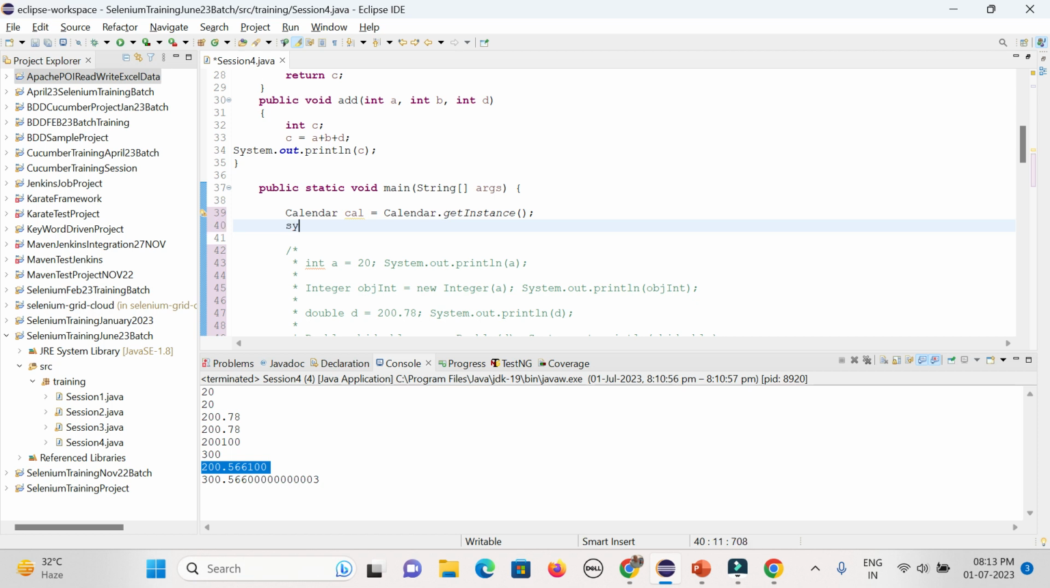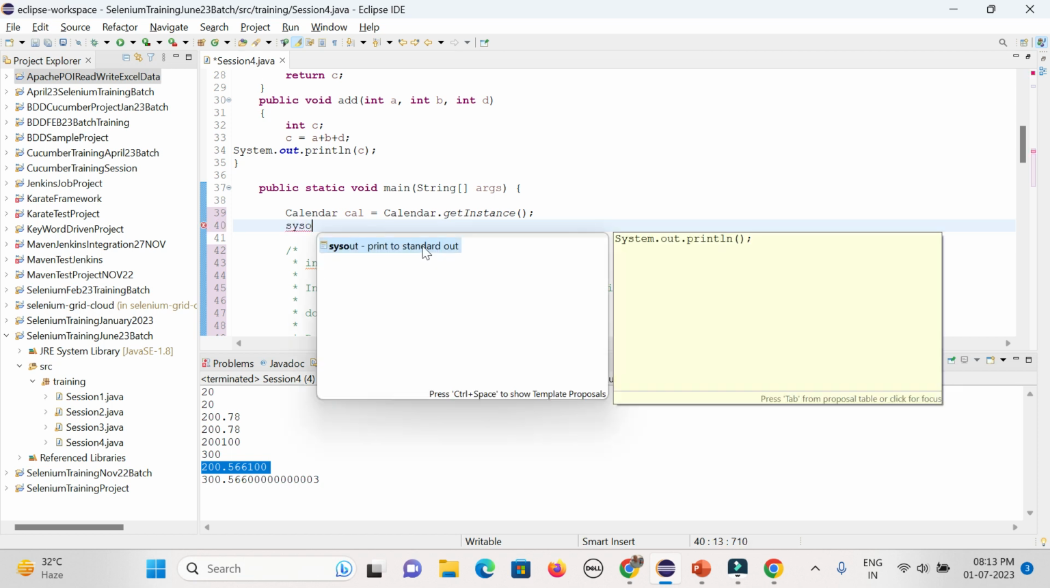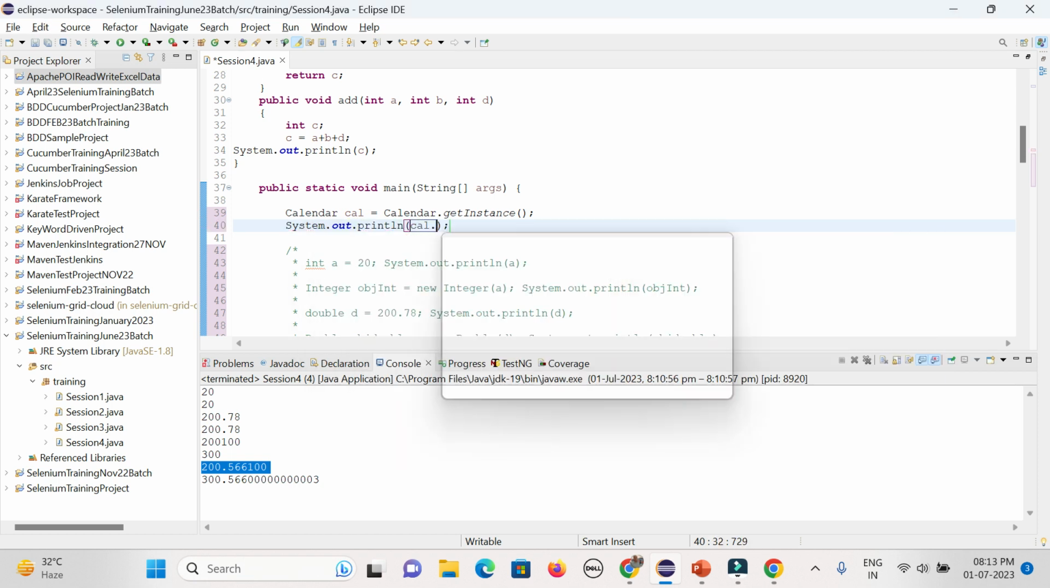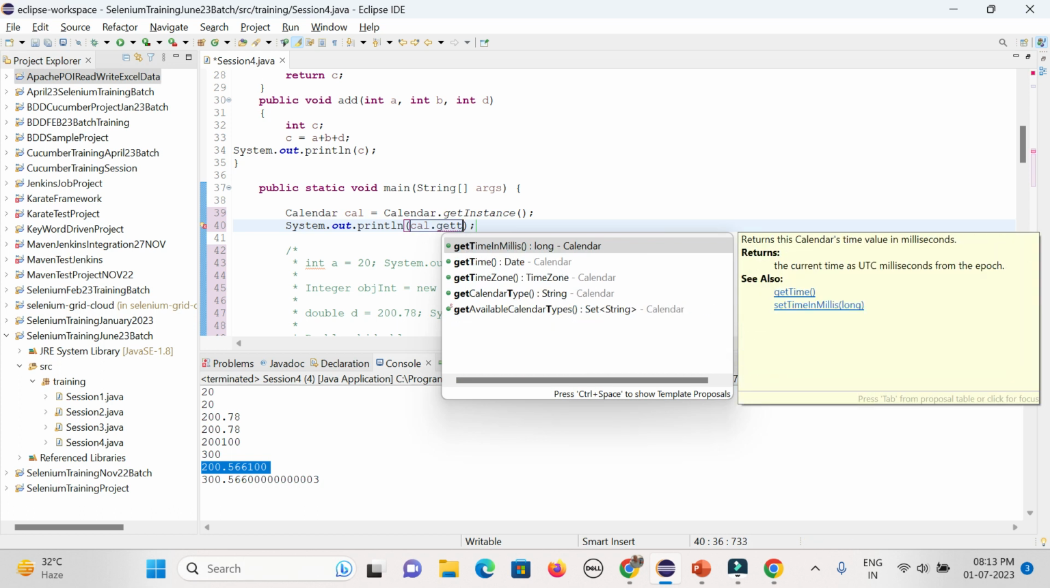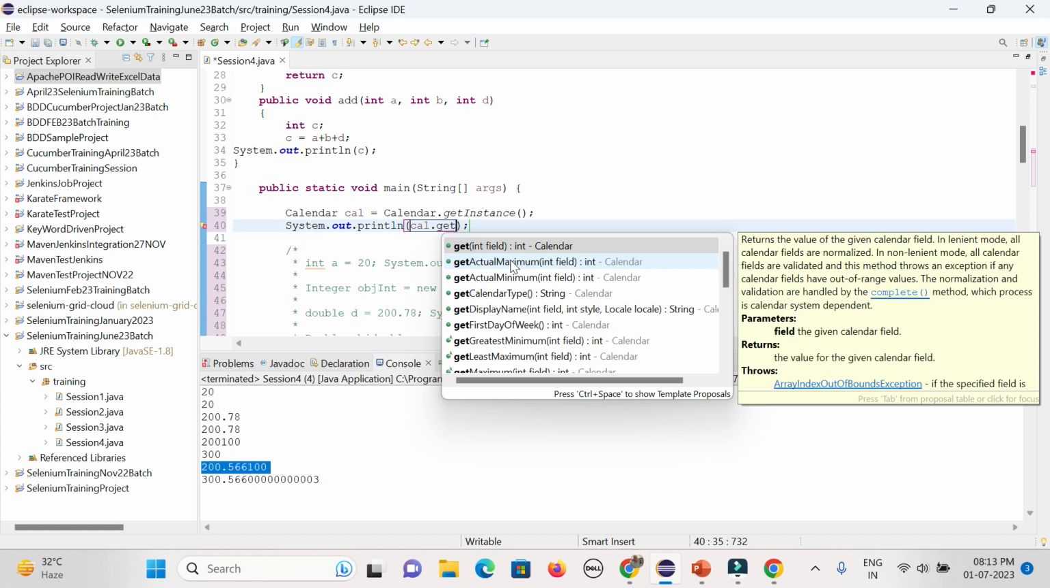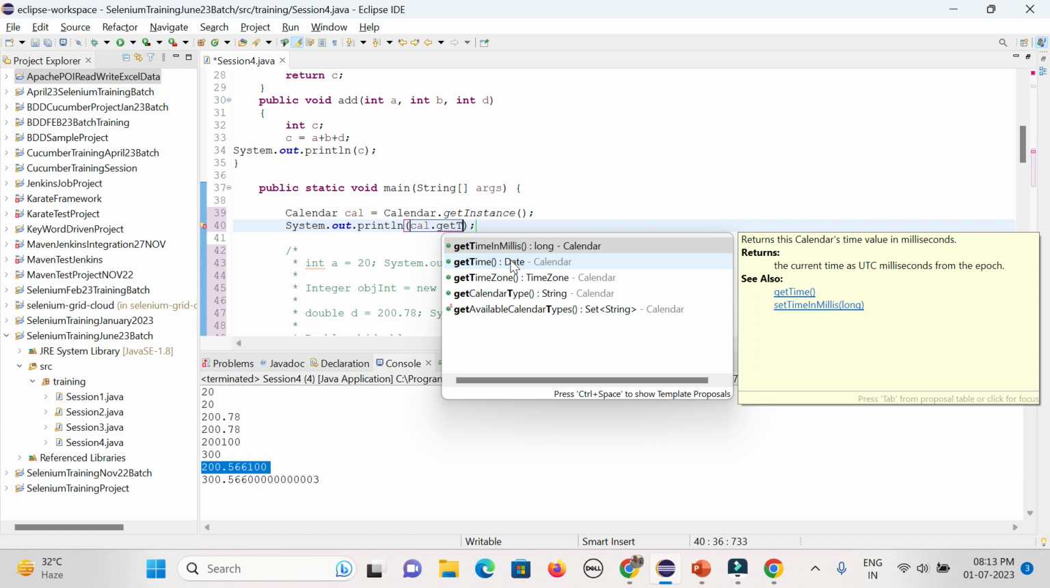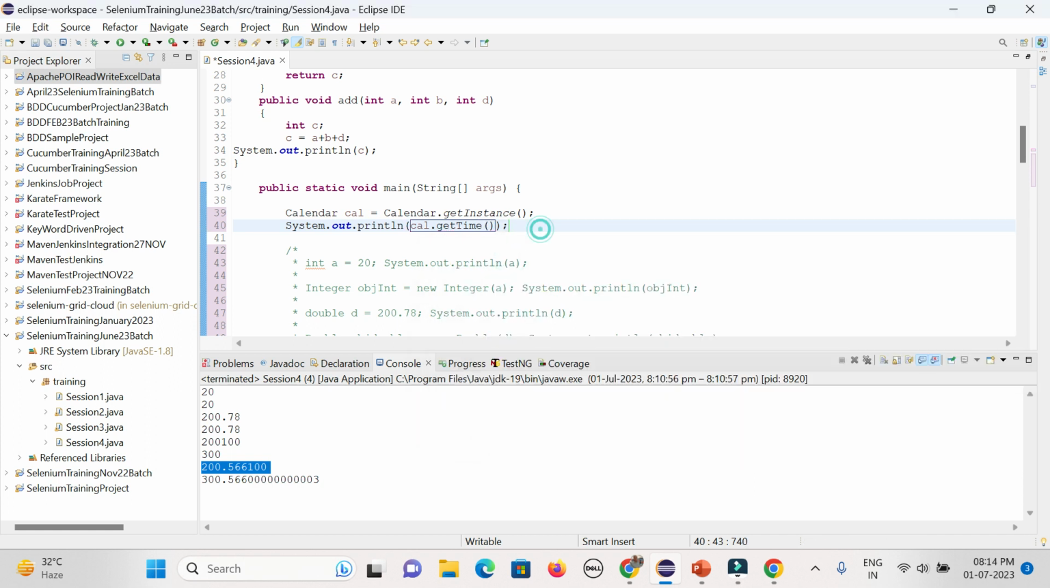Now, if you want to print out the current date, cal.getTime, which covers time zone and all this stuff. The getTime is coming from the Date class.